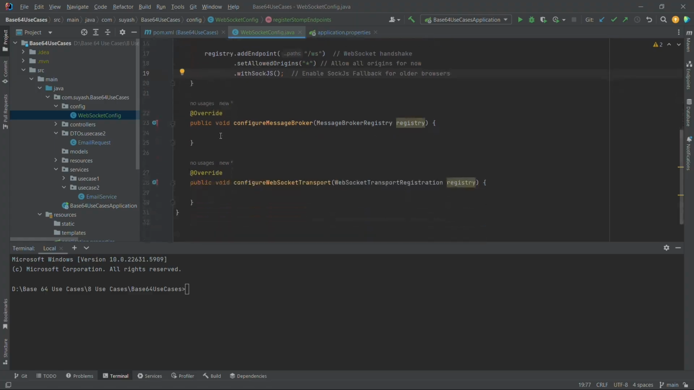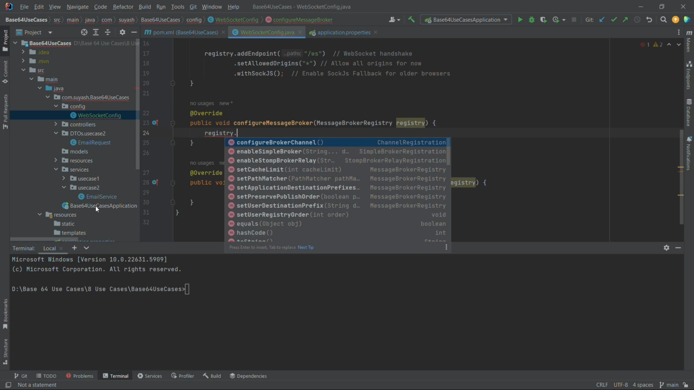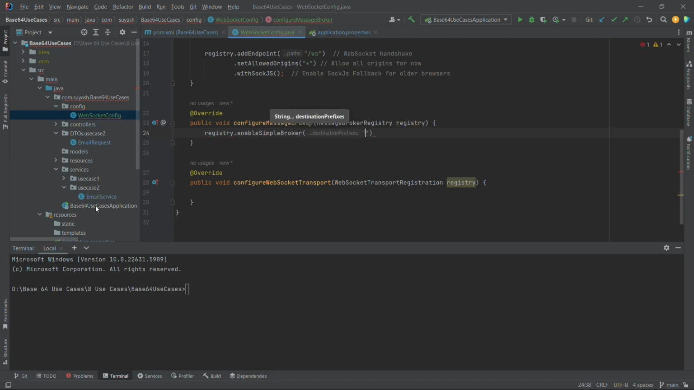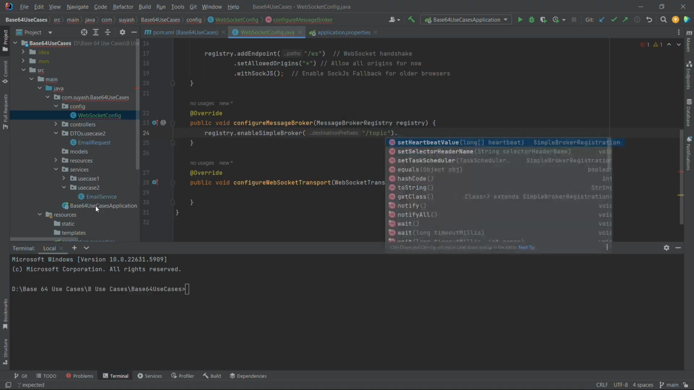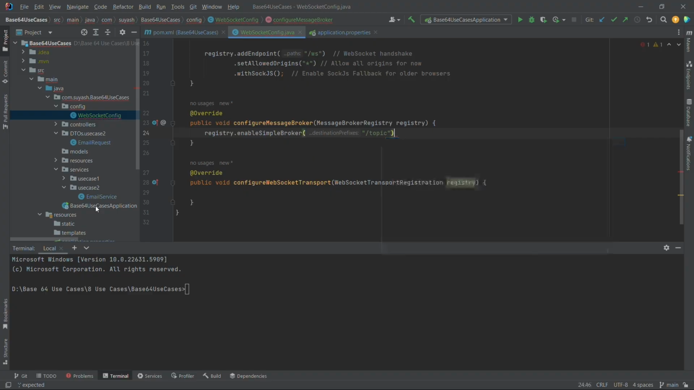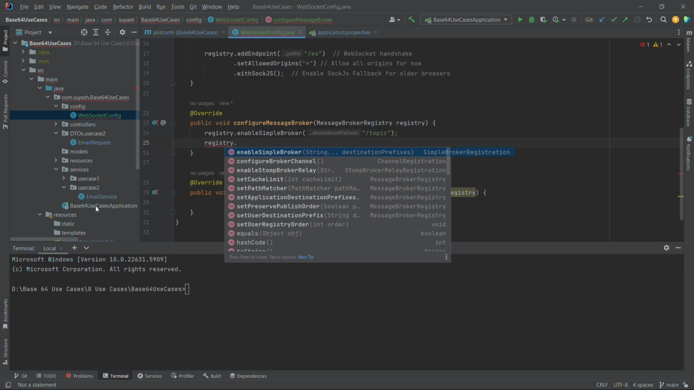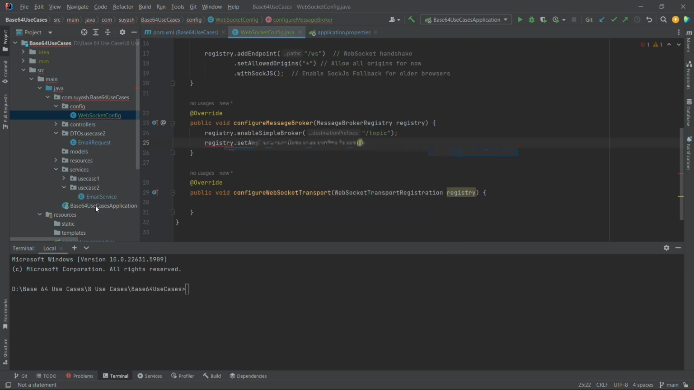Then next is our configureMessageBroker. I'm going to be setting up two key prefixes here. First is going to be registry.enableSimpleBroker, and I'm going to add /topic. This is the public channel. Anything sent to /topic will be broadcast from the server out to all subscribed clients. It's for server to client messaging, like sending an acknowledgement that a file was received, etc.